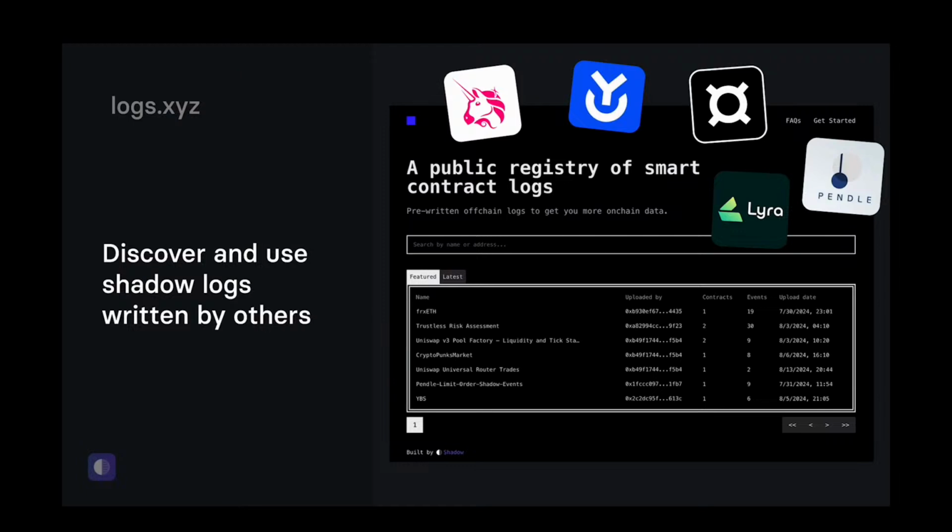And you can find this at logs.xyz. This is just our hosted front end that sits in front of the decentralized registry in IPFS. So with all of this, the vision is you'll be able to permissionlessly opt in to pre-written shadow contracts, run them from the comfort of your own node, and then send that data to any data destination of your choice. We're really excited about this. Go check it out and let us know what you think.